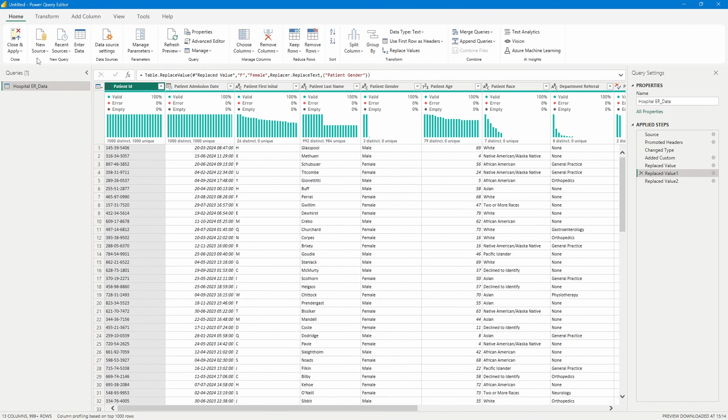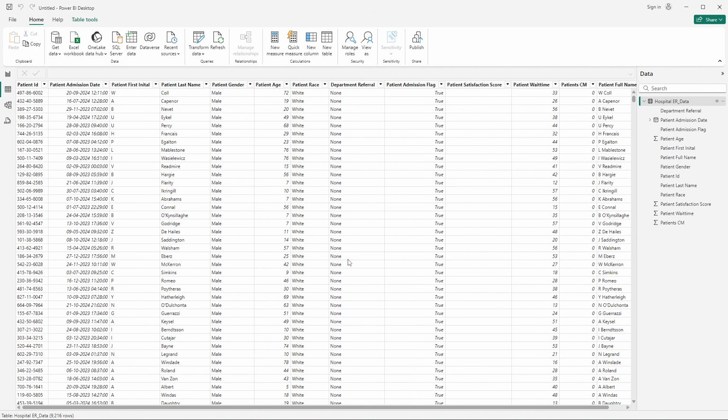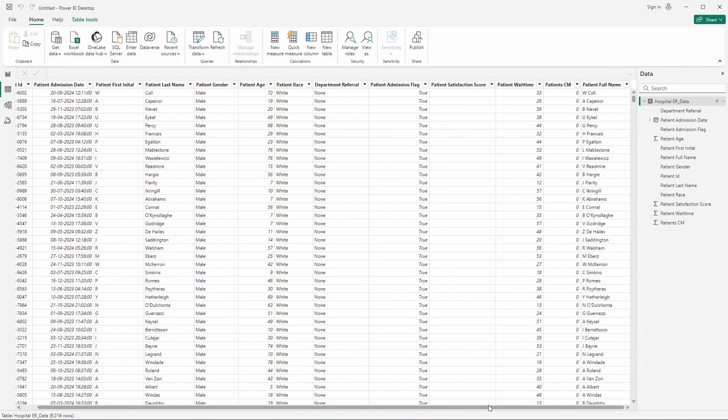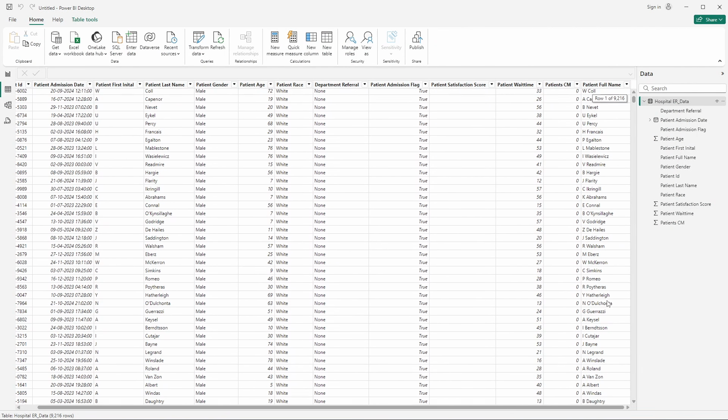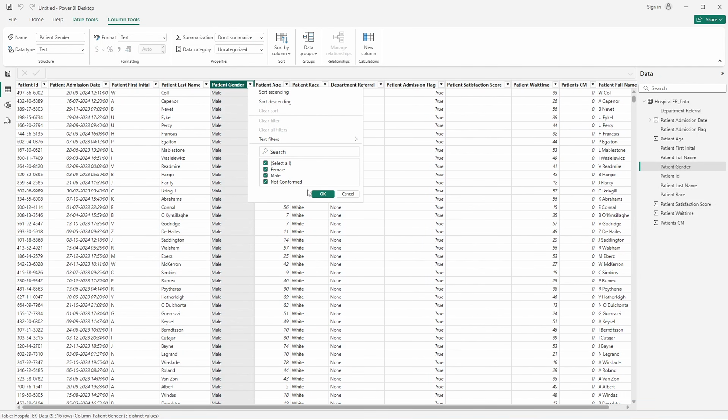All right. So now what we will do, we have to go back to our Power BI. For that, I will just hit the close and apply button so that whatever changes we have done over here will be automatically applied, and we will go back to our Power BI desktop. It will take some time to load all the changes again. Yes, we are here. Here you can see the patient full name, which has been added. Then you can see here the patient gender. If you click here, you can see male, female, and not confirmed. All right. So likewise, all the information has been added over here.